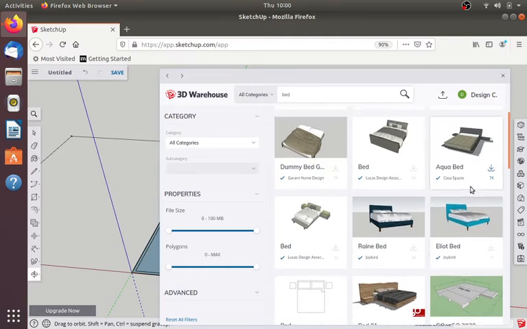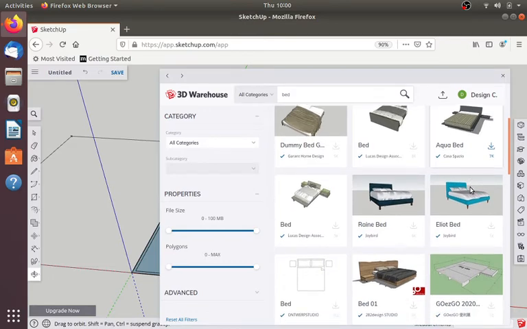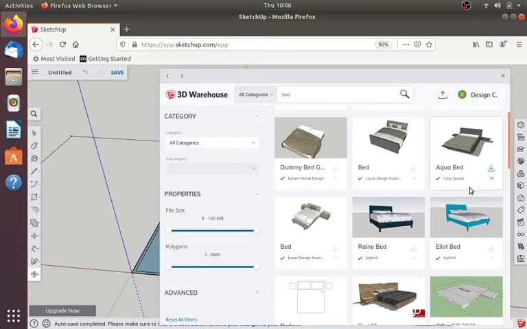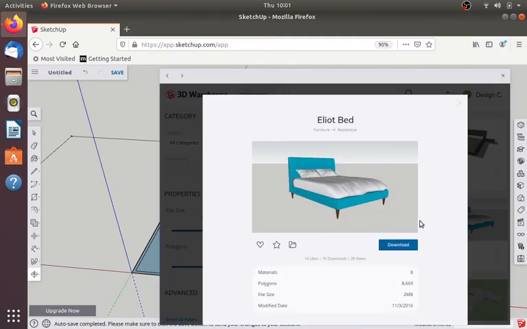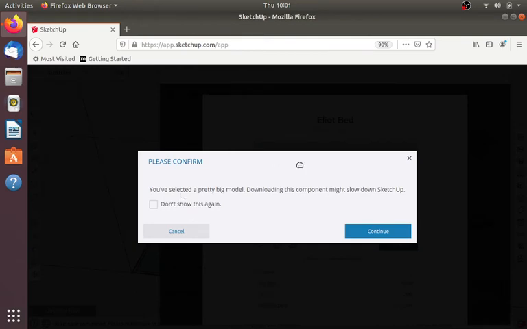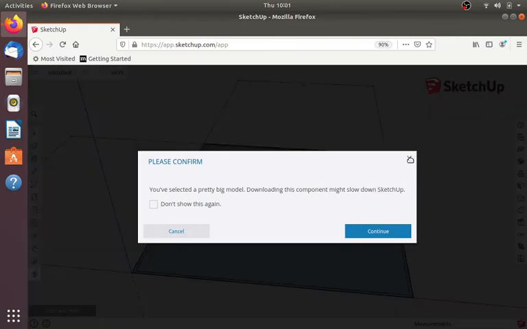And since we're going to be building on top of this drawing, we're going to be adding our frame to it, our roofing to it, and we're going to be adding the surrounding landscaping. If it's lagging at the point where you're just bringing in furniture, it's just going to get worse as you go. Now here's our little warning I'm talking about. You selected a pretty big model. Downloading this component might slow down SketchUp. So let's opt to not bring this in.